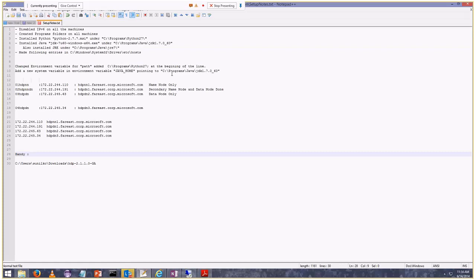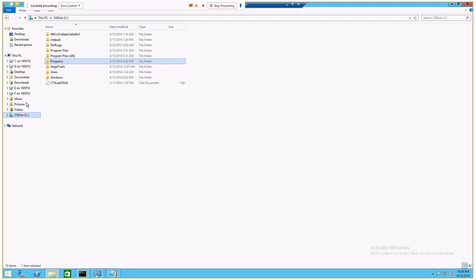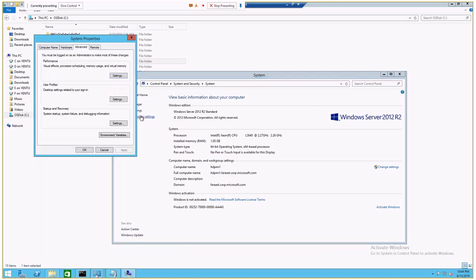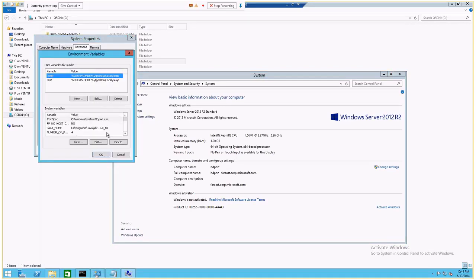The next piece is environment variables. Now that we have installed Java and Python, how does our application know where these are set? So these are two important environment variables that you need to set.